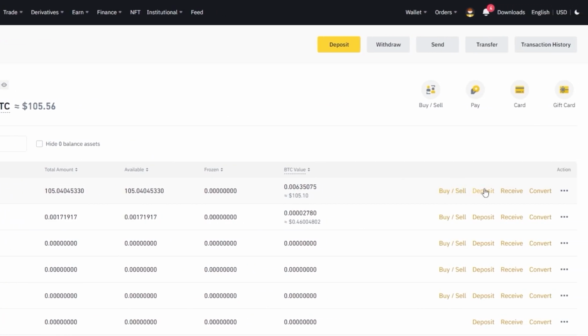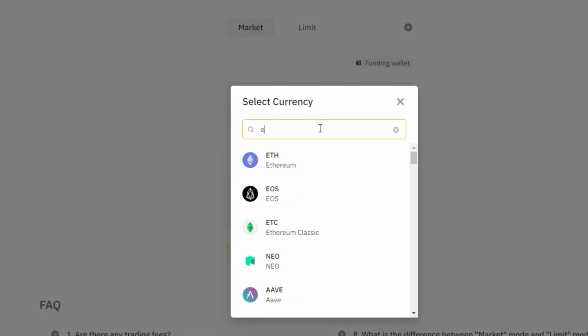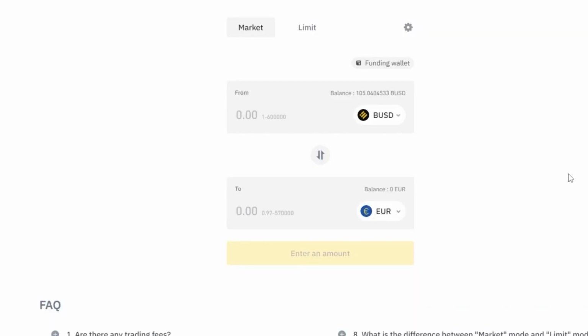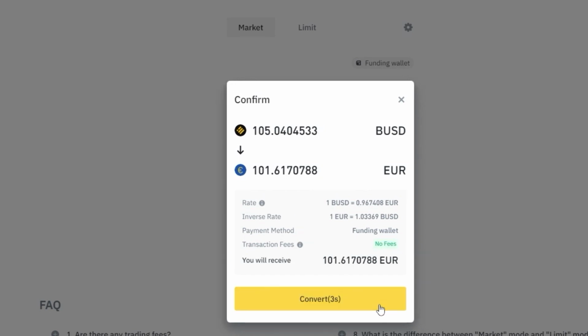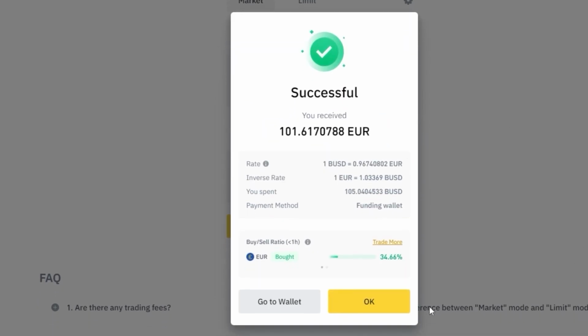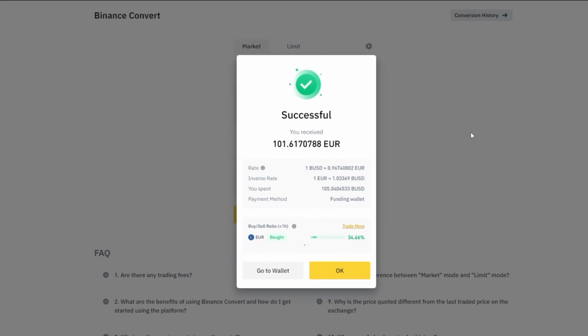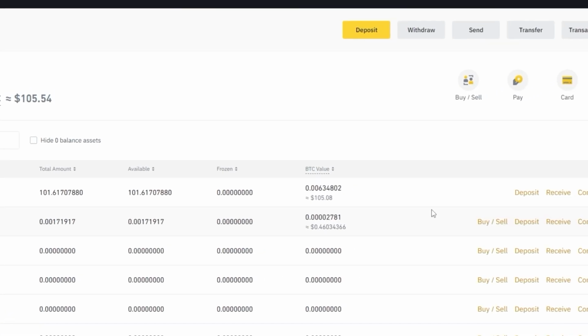So the next thing to do is to convert it to euros. So I'm just going to select euro as the conversion asset. Select maximum amount, preview conversion, and actually this FX rate is pretty close to the median rate and no extra fees to be paid, so this is great. I will hit convert, and it's successful. Very good. Let's just go to my wallet to see if it's there. Let's go to funding, and here we go. I have it in euros as intended.